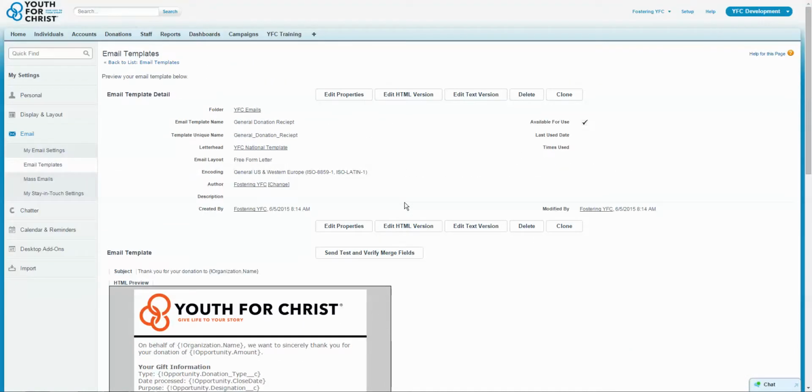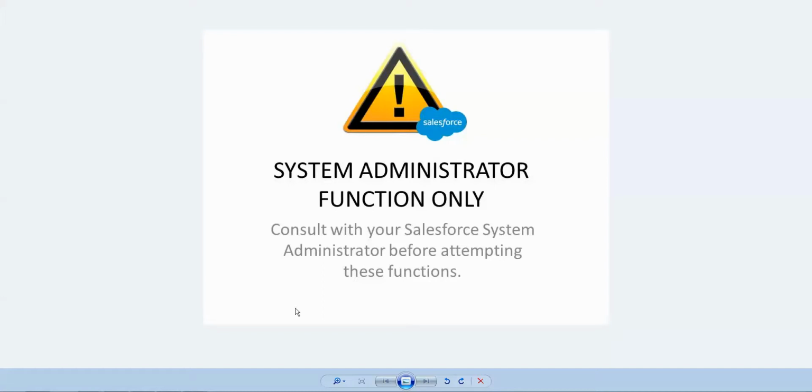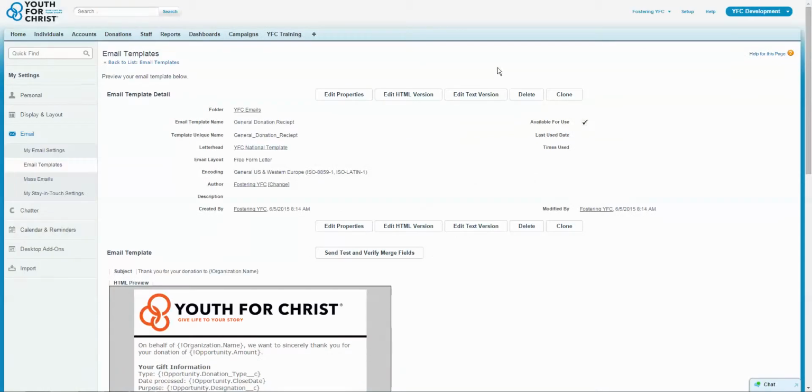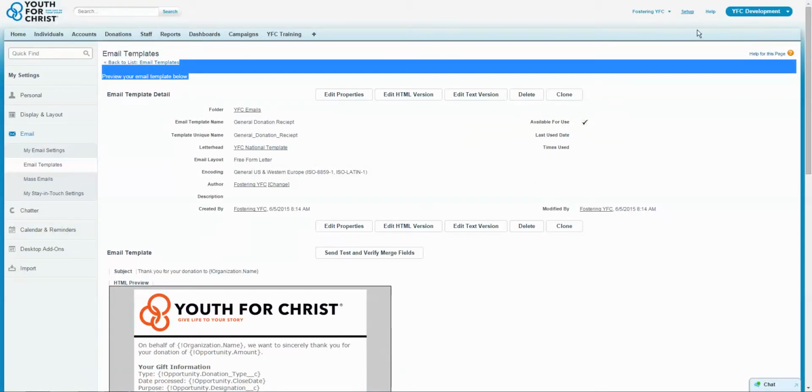The next part is to add it to the workflow assignments, so you're going to need to go into the workflow rules. We're going to go to our setup menu, and I should warn you that getting into workflow rules is a system administrator function only. Please consult with your local system admin before attempting these functions, as it certainly can have ripple effects to your organization. So let's go to the setup.